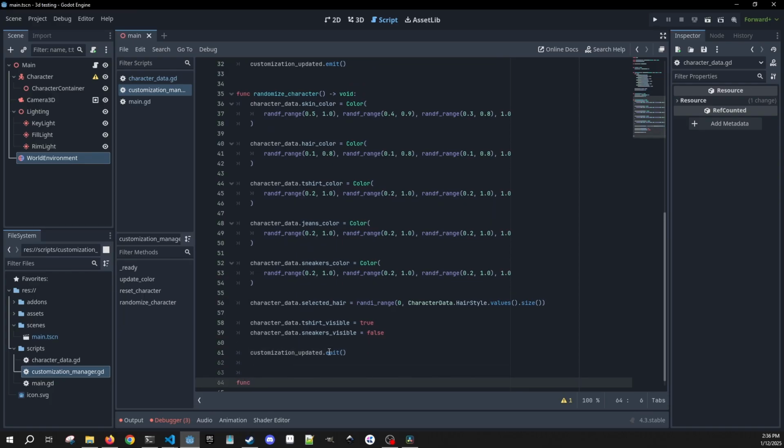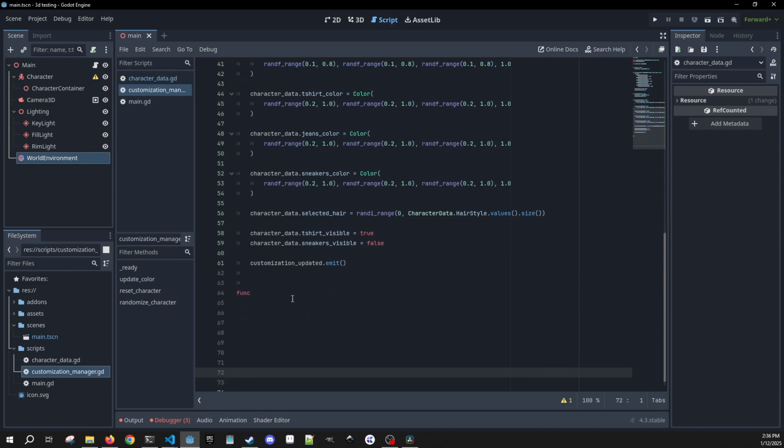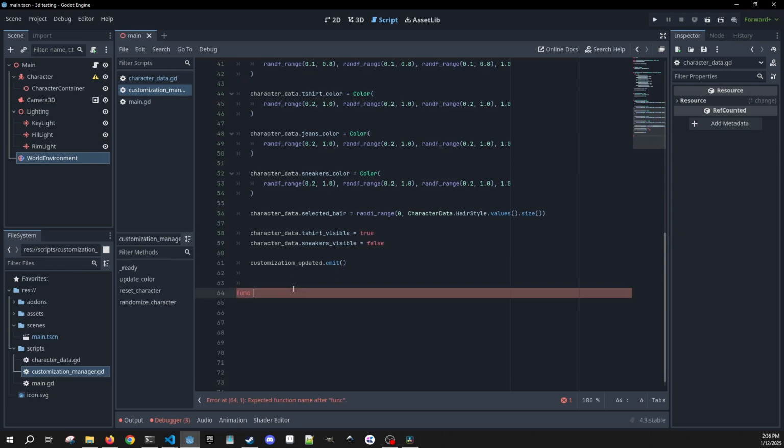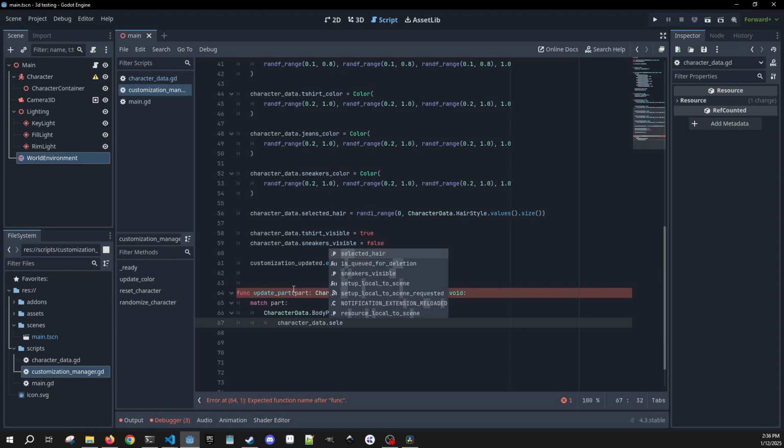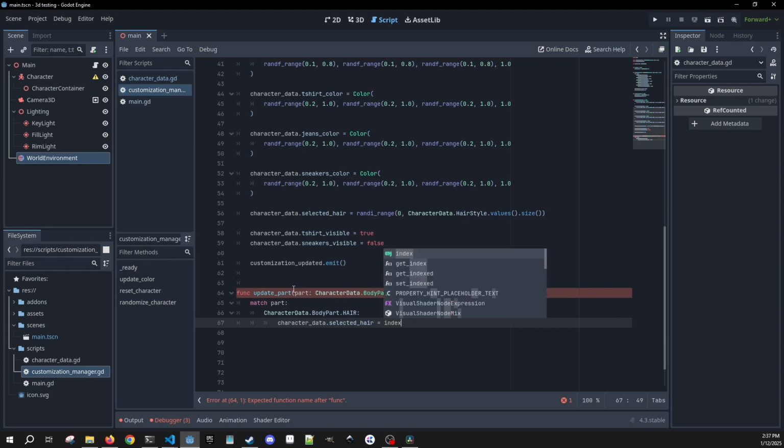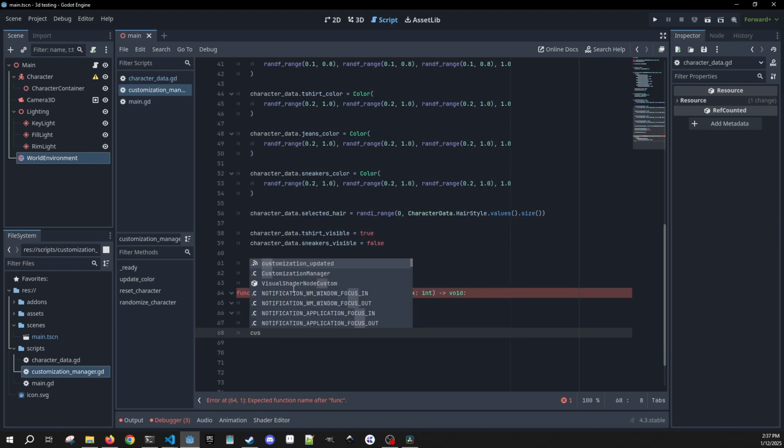Now we want to make a method. Sorry, I'm going to try and keep this up here. I keep saving and my auto formatting thing keeps adjusting it, but we're going to do update part. We're going to get part, which is character data body part. And we're going to get an index, which is going to be equal to an integer. This is not going to return anything. We're going to match part, and it's going to be character data dot body part dot hair. We're going to get our character data dot selected hair is going to equal the index. Then we emit that signal.